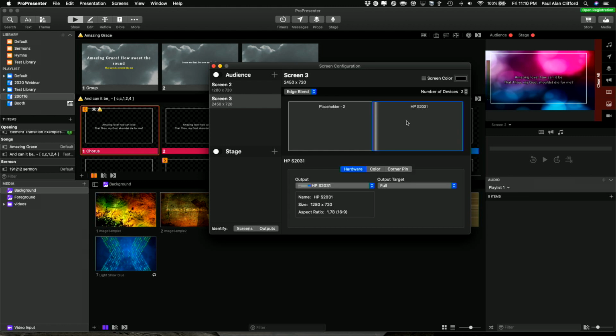Or I can go back here and change the color of one screen if I wanted to, click enable. Maybe it's way too red, I could pull down the red, etc. I can also change the corner pinning. This is called keystone correction in most projectors.